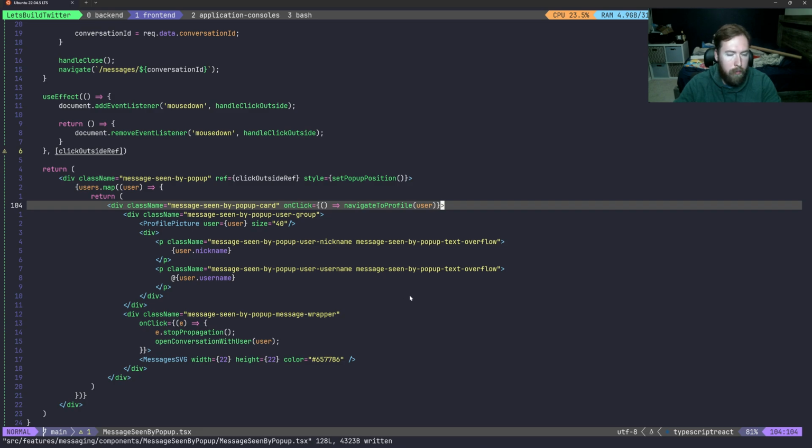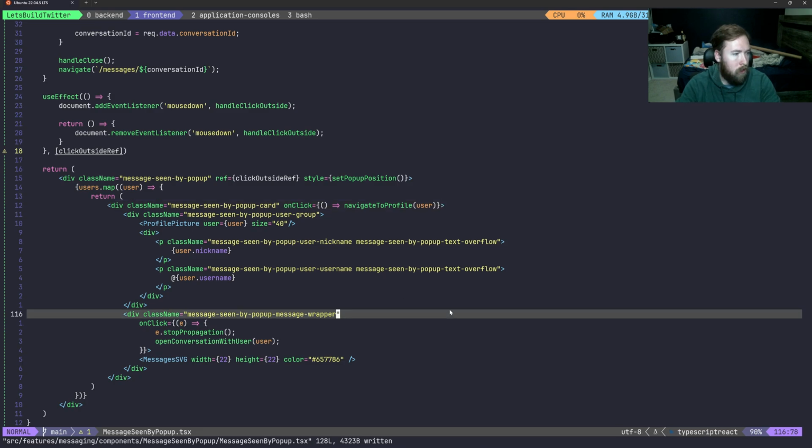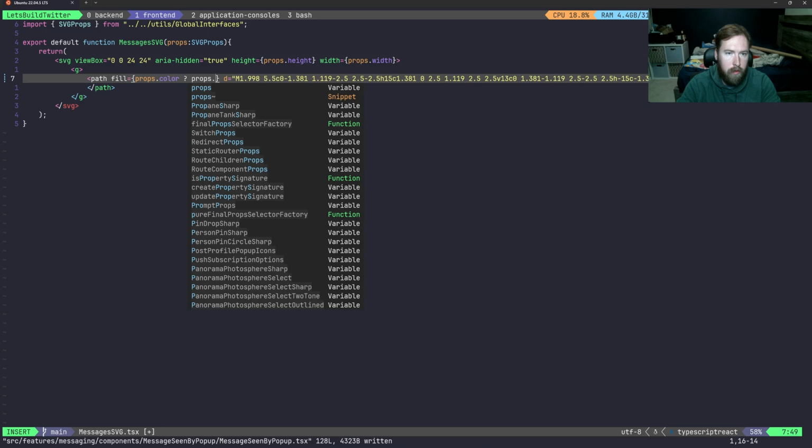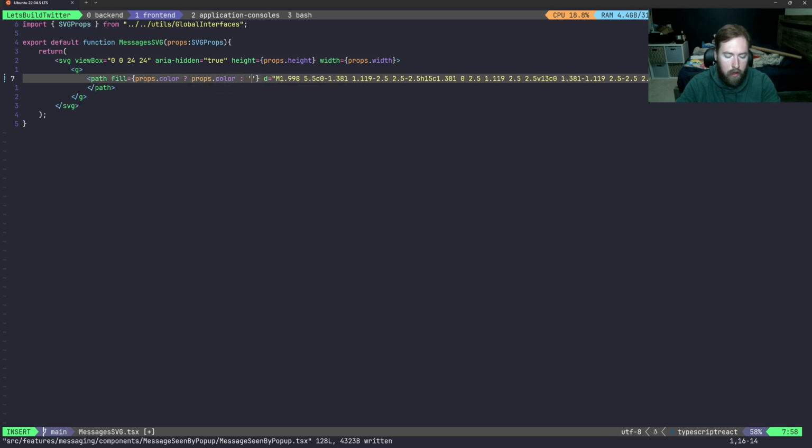Now let's fix our messages SVG and put this into our message container, and then we'll do the CSS. So let's hop into the messages SVG. So back when we set this up, we never set up the fill on this. So fill will equal props.color ? props.color, otherwise, it'll be #000. So that will fix that.